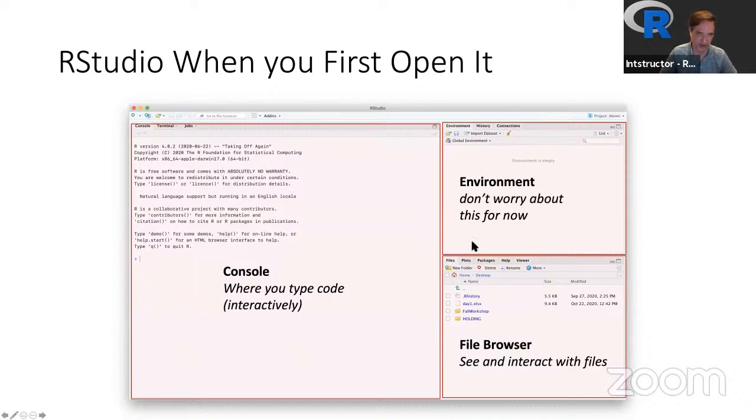This main one, the big thing on the left side here, is the console. This is where you're going to type code. You can type code and interactively execute it. So this is a great place to work. We're going to be spending quite a bit of time in the console today doing some exercises and working through R. On the right side, we have these other panes to show you different aspects of your environment.